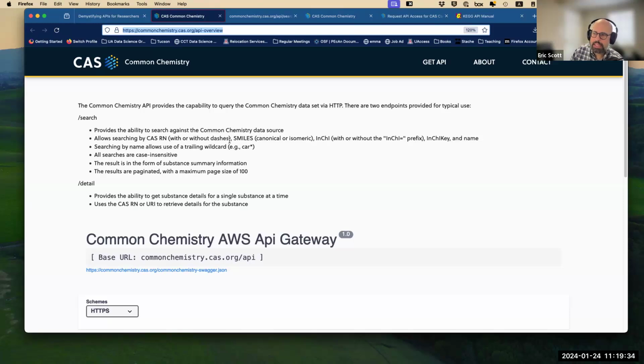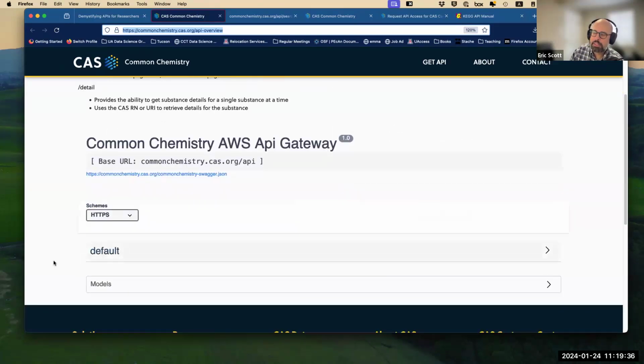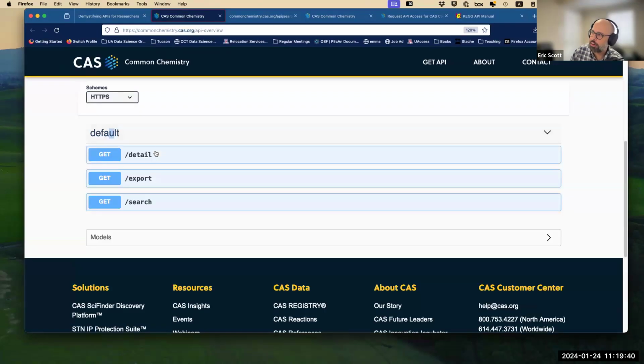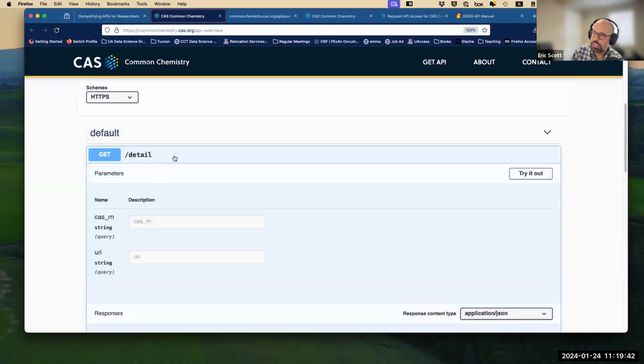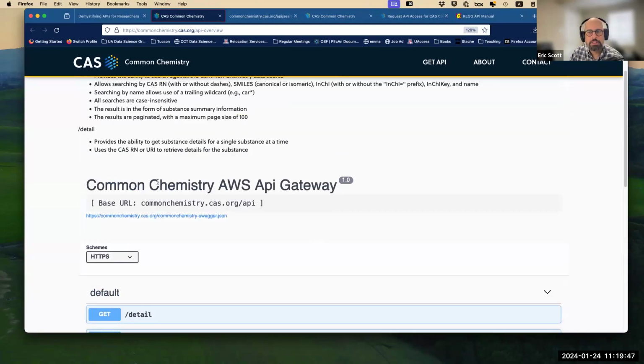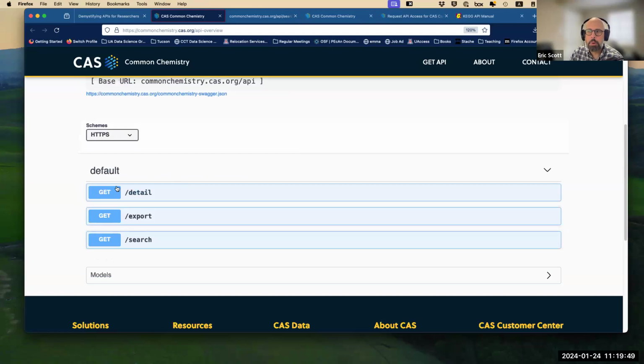And I want everybody to take a look at that. And down here, it's a little bit hidden. There's this thing that says default, and that kind of folds out. And then each of these things folds out. Just take a moment to look at this site and poke around.